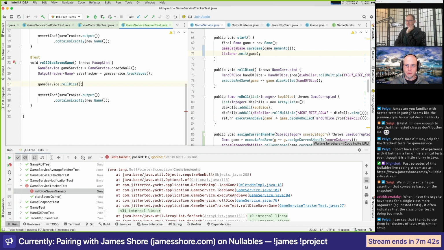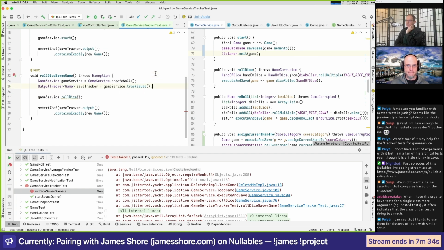Null pointer exception. I did not expect that. I did not expect that either. Oh, because we didn't start. Right, and there's some implicit state. Well, roll dice because not loading. It is loading. Then it should be loading from the null database. But we're using it with the delete me. That's why.